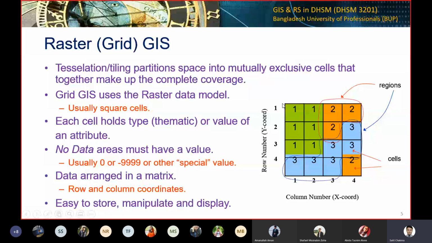In this example, these cells contain only the value of 1, these cells contain the value of 2, and these cells contain the value of 3. That means these blue cells cannot contain 2 or 1 when they are containing 3. If they want to be 2, the entire value would be converted from 3 into 2. This entire cell will be represented with the value of 2.